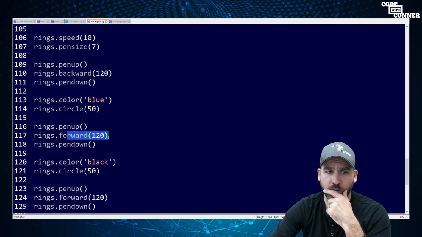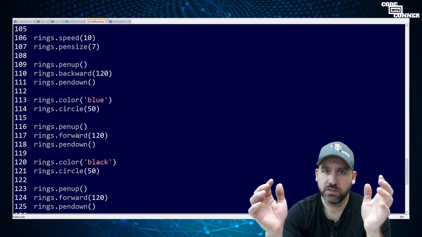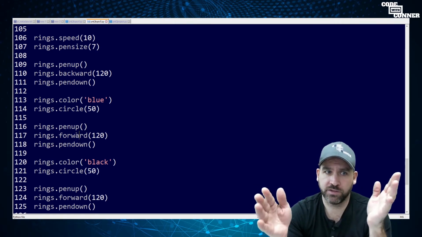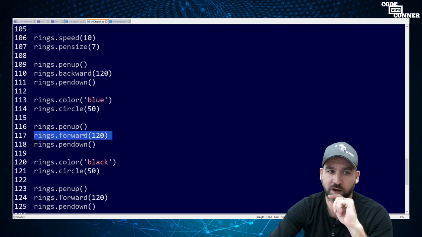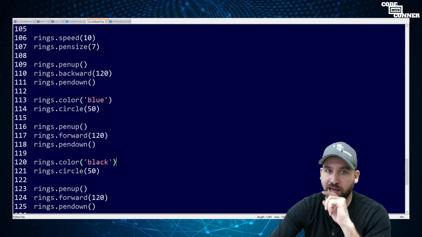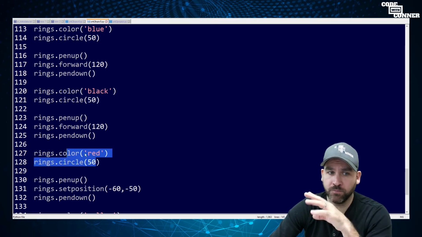Then I moved forward 120 pixels. So remember, 50 and 50 is 100. So the diameter of a circle is 100. So as long as I move more than 100, the circles won't overlap. So I moved 120, put the pen back down and then drew the black one. Moved 120, put the pen back down, and then did the red one. Okay, those are my top row.